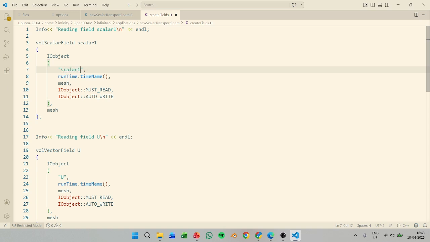So now in our case, with the modified case in place, you will have to have a folder named scalar 1 in your 0 folder. And this will be again the runtime name, at whatever time it is running. Along with that, it will also look up whether it is required or not. So over here we have said that it is a must read. That means it has to be present. If it is not there, it will say that this particular file is not present and please add it, or it will just keep showing you an error.